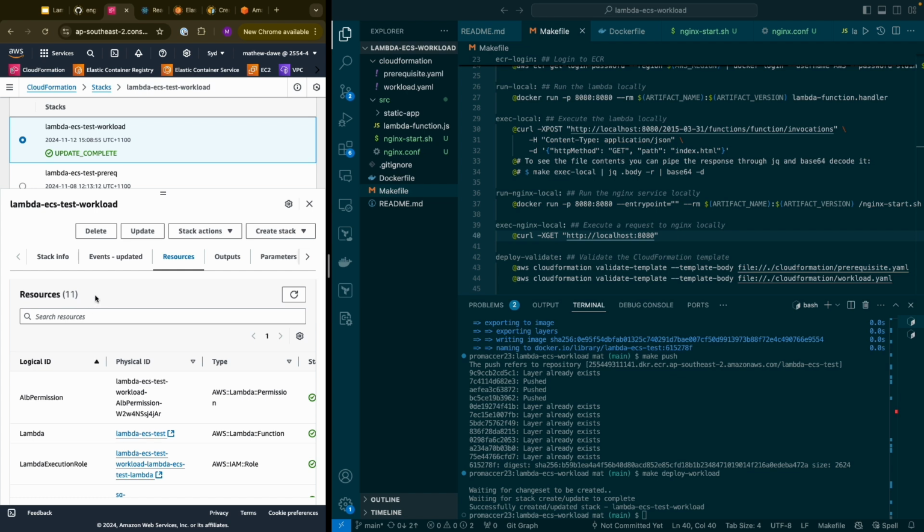And that will be the topic for the next video, where we will deploy our container image to ECS and Fargate. We'll see you in the next one.